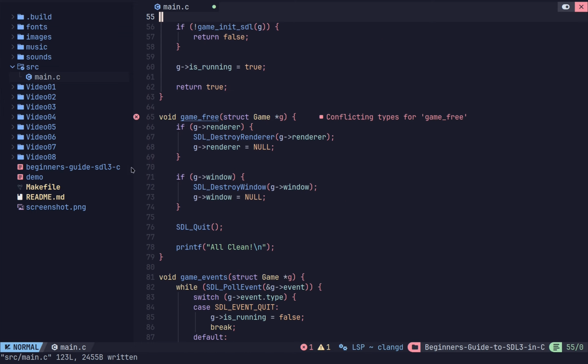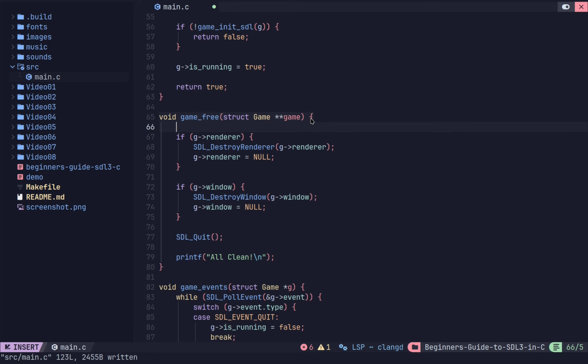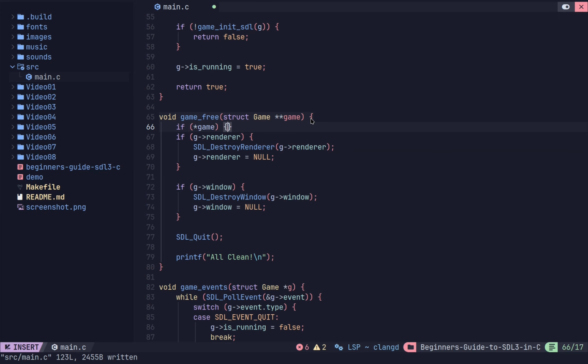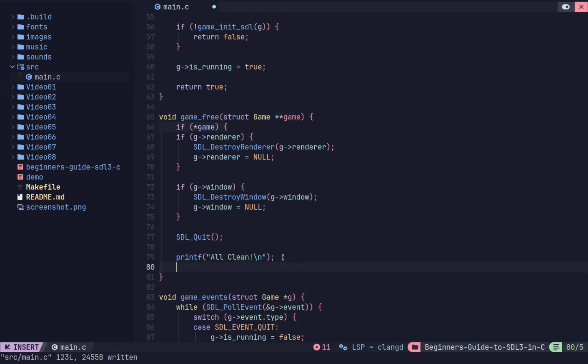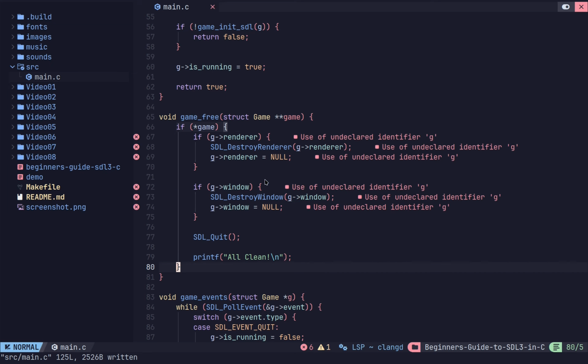So the first thing I want to do here is to make sure that this pointer is in fact allocated. I don't want to be trying to free things if the pointer is null to begin with. So that is the very first thing I'm going to check, and this needs to be game. So I'm just going to put an if, and I'm going to dereference it one time and say game. And down here at the bottom. Don't worry, we're going to fix all this.